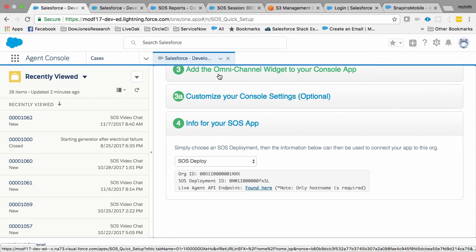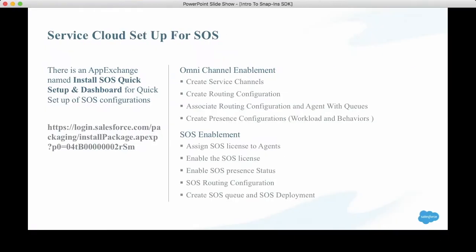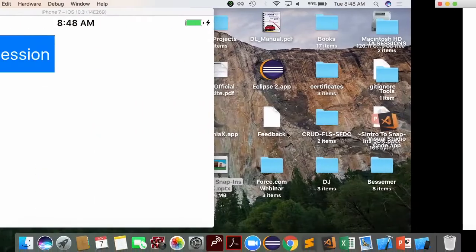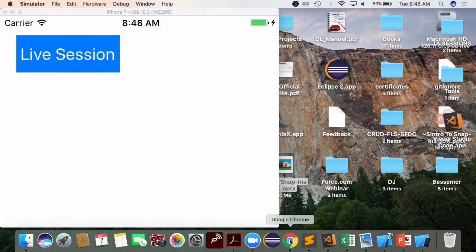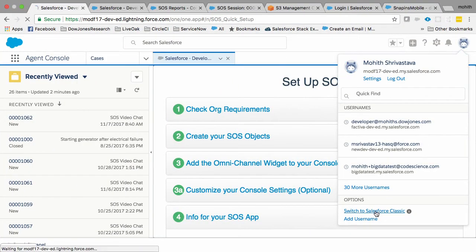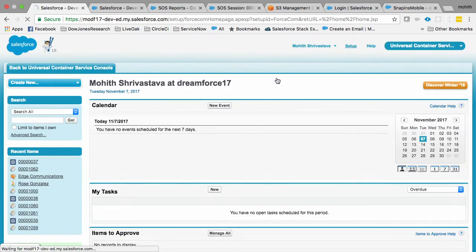So this is about the quick setup. Again, you can manually do it, or this application automatically does all this setup for you, so as an admin you don't have to do it. There is also an SOS setting where you can choose where to record your sessions. Let me show you that as well. Let's actually switch to the classic experience so that we can see certain admin features better.